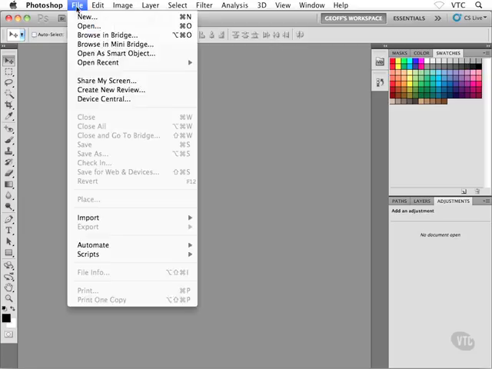Well, quite literally, what we can do in any given Photoshop menu is control the visibility, the display of any menu command. For example, I never use share my screen. I never use create a new review. I never use device central. So for myself, they may as well not even be there. They're just taking up extra space, right? So I'm going to show you how you can turn on and shut off menu items at will. And the other thing that I want to show you as well is we can also color code or color highlight different menu commands if we want.